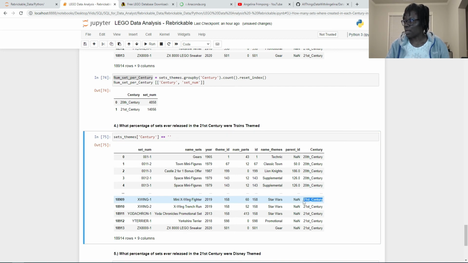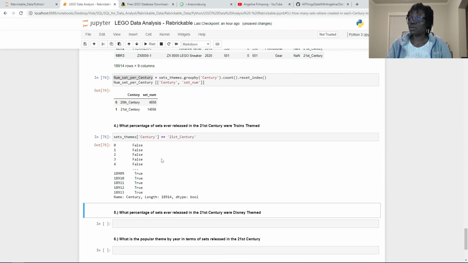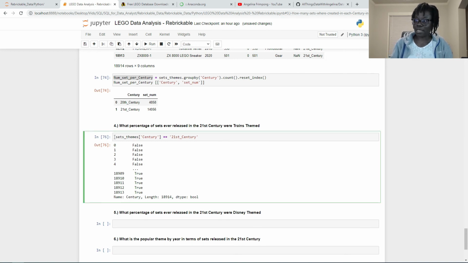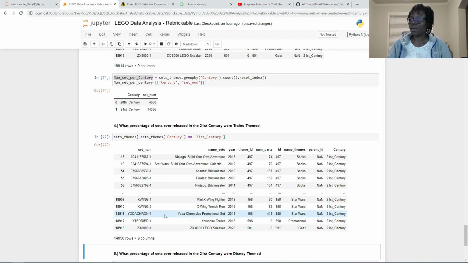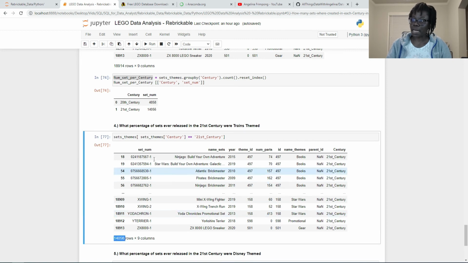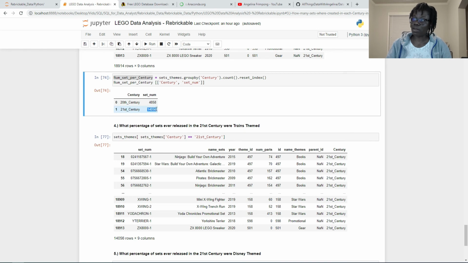Can I not copy that? Yes. First of all, I need to see only the, oh, sorry. And then now you see I only got the Boolean series. Now I need to get the data frame itself, right? So I have to do sets underscore themes and then open a square bracket again and close it here. All right, now I should get the data. Perfect. So again, remember it's working okay because the total number of records that I'm pulling tells me that those are the counts for the 21st century, as we saw in the previous question.